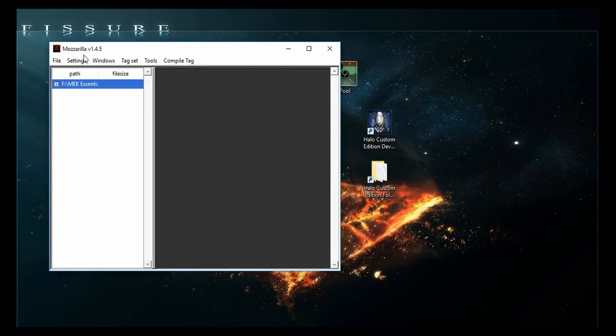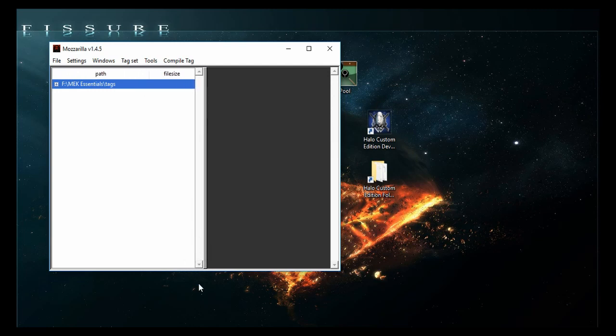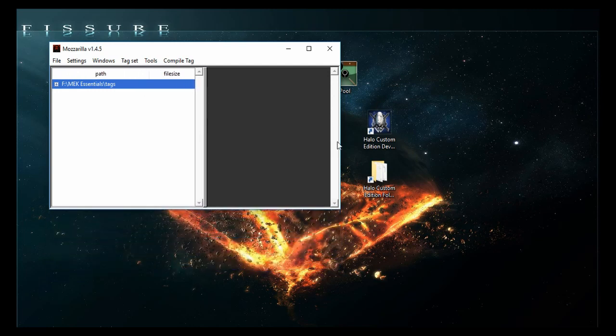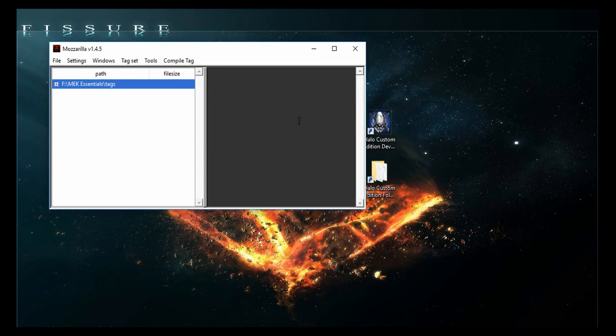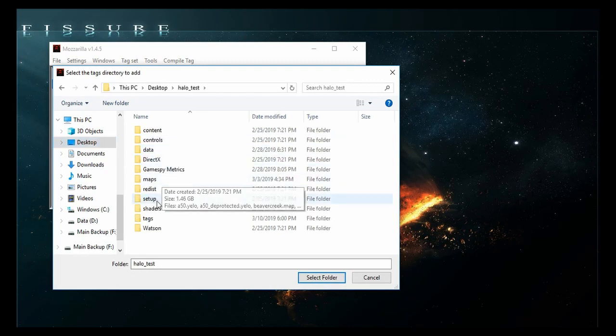That appeared off screen. So this is Mozzarilla. This is essentially a replacement for Gorilla. The only thing it cannot do currently is play sound files. So this tags directory is kind of worthless. This isn't where we want it to be. So we can either add a tags directory or set it. Let's add a tags directory, and it's going to be right here.